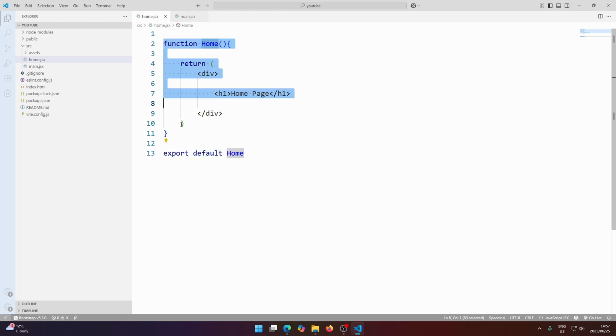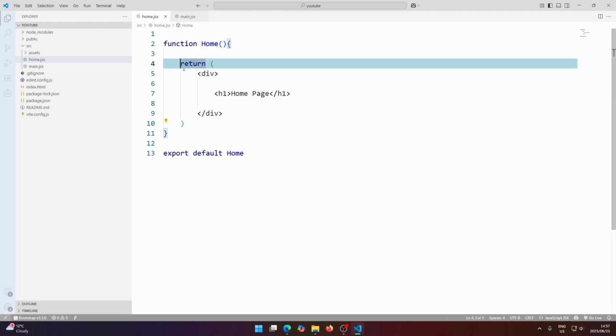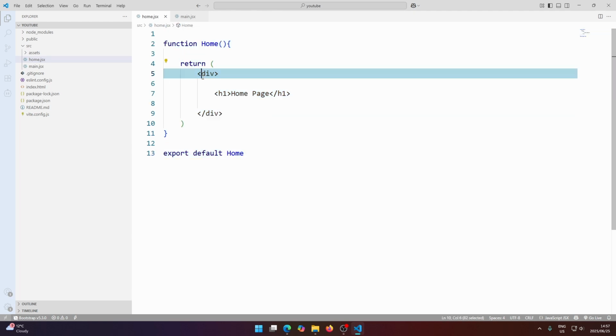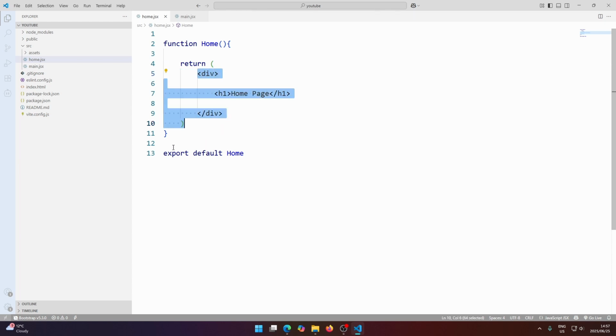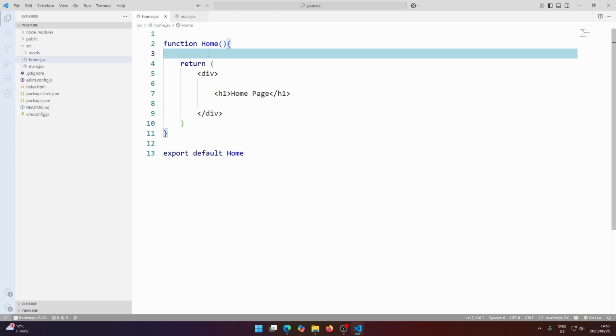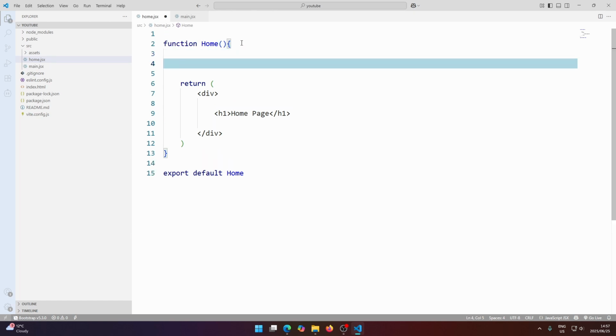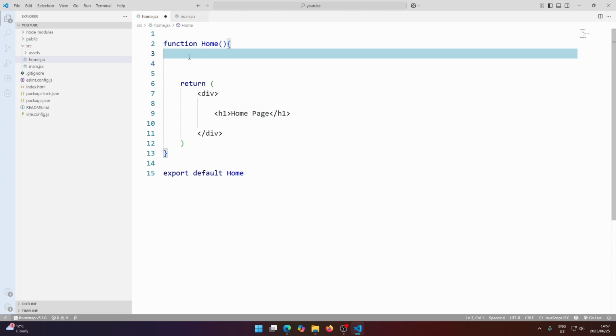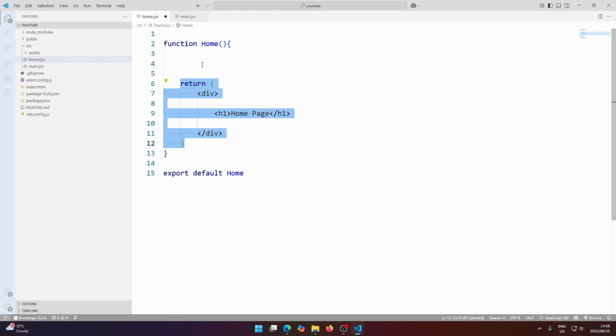So we have our main function here, and then the return statement which returns the HTML, and then obviously our export statement at the bottom. And if you notice up here above the return statement, there's actually some space here where we can type in some code. So there's actually two parts to this function. One is the area up here where we can write some code, and then down here is the return statement.